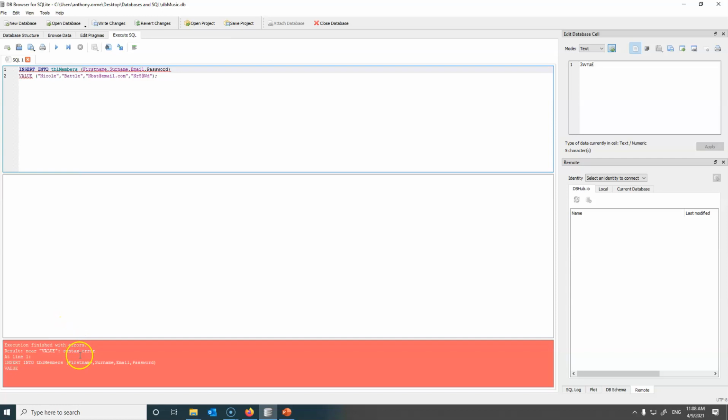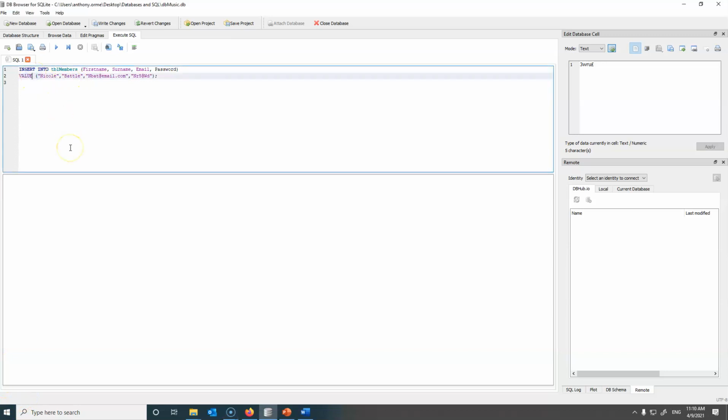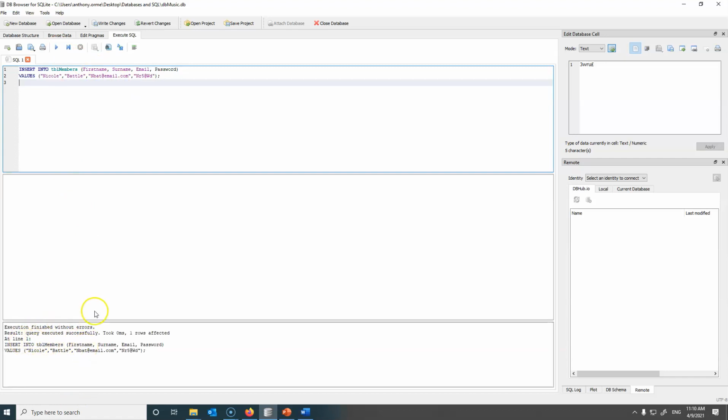I got a slight error here near the value. It looks like the password isn't quite working there. Let's try again. Where I made that mistake was I forgot to put values on there. So if I press play now, that should work. If I have a look, yes, it does. It inserts it, which is great.